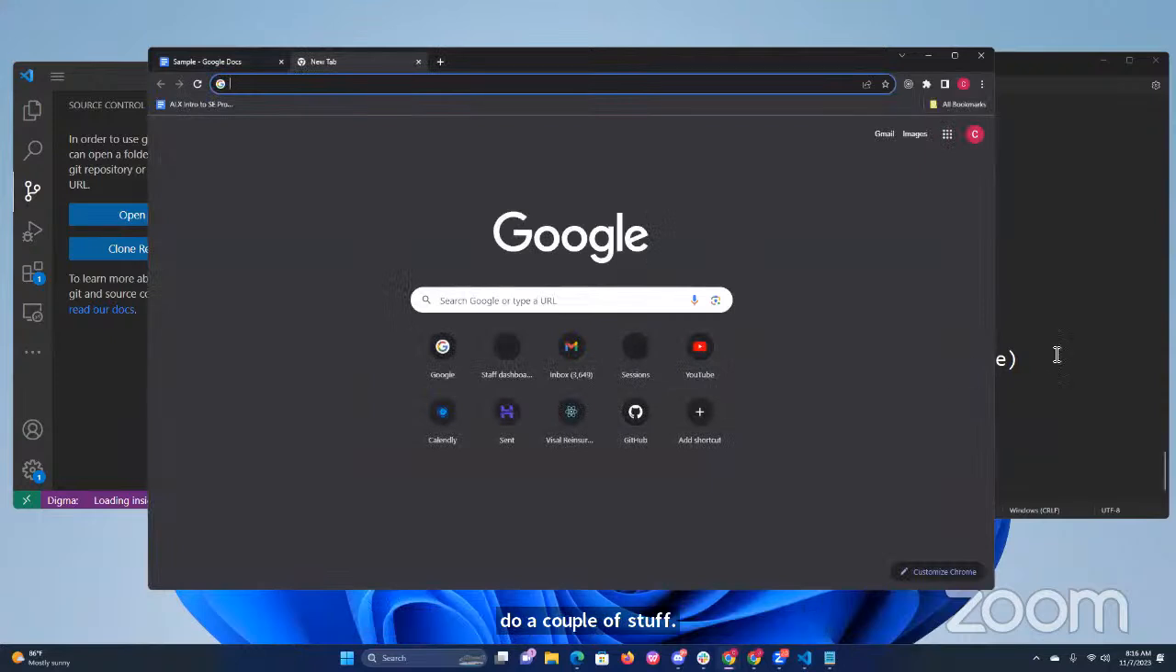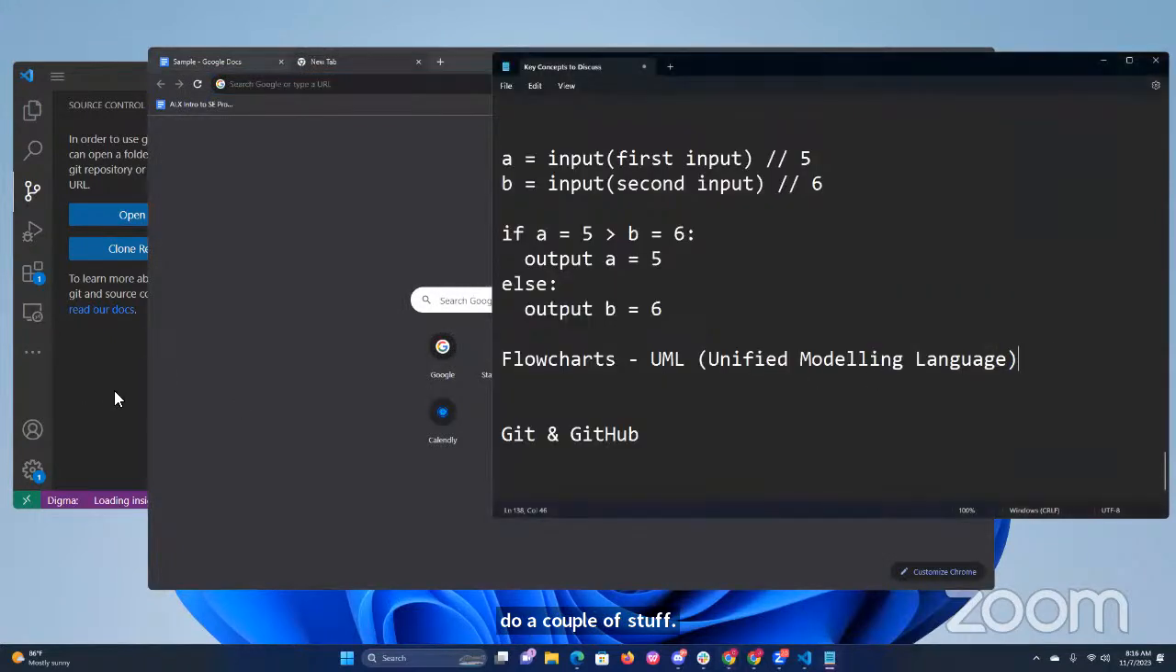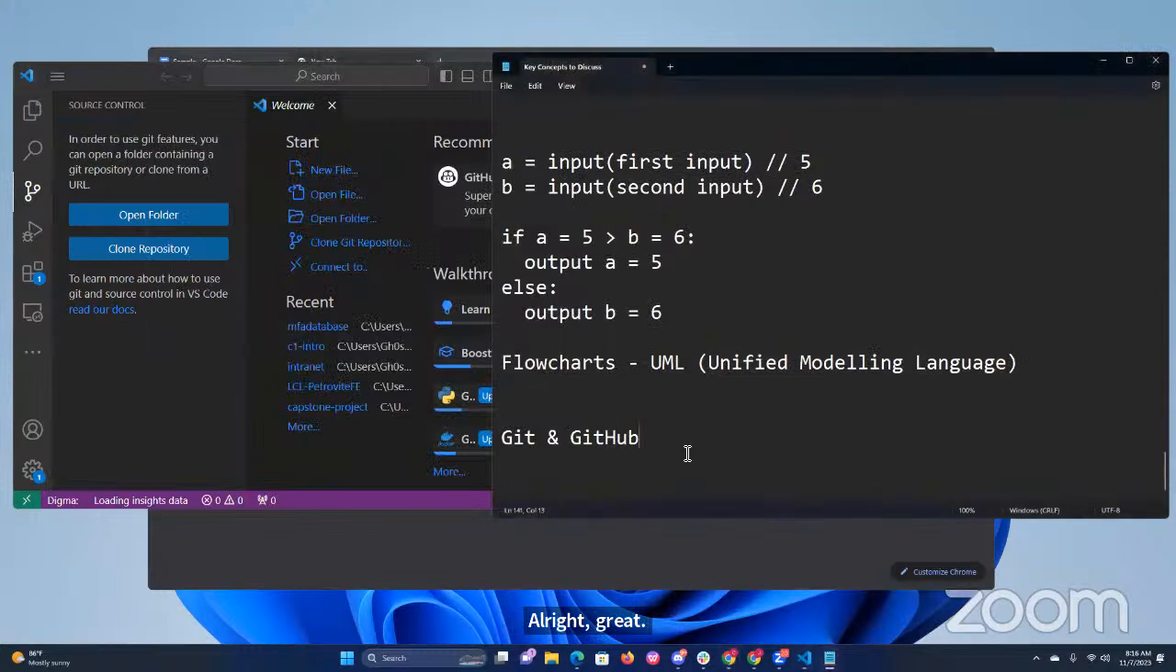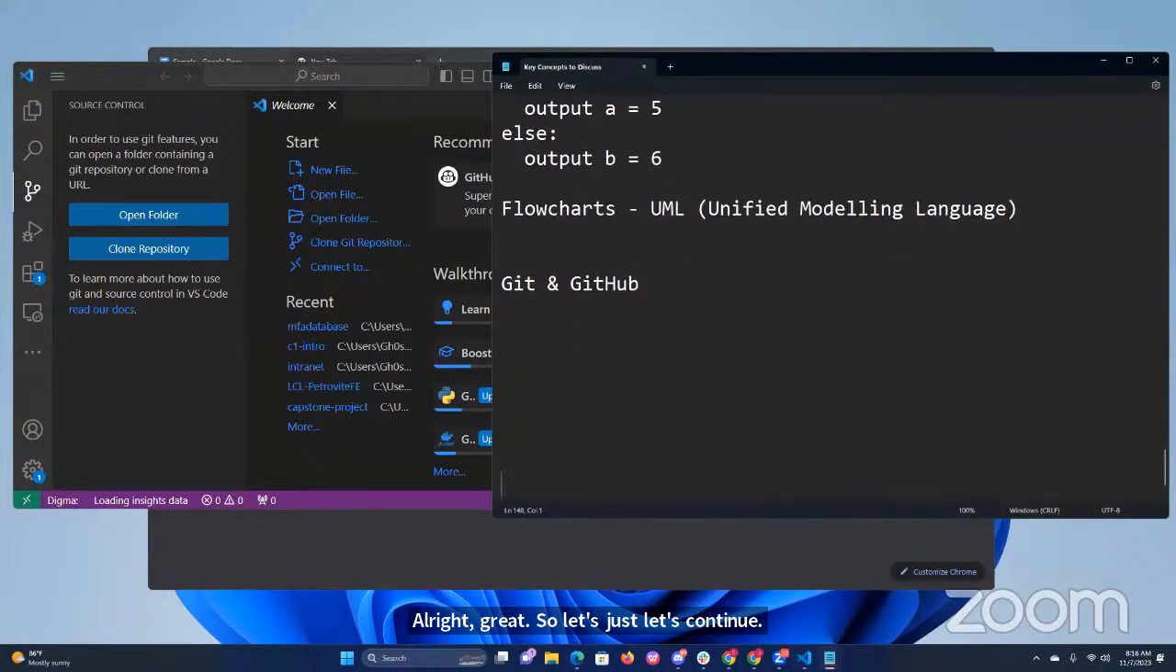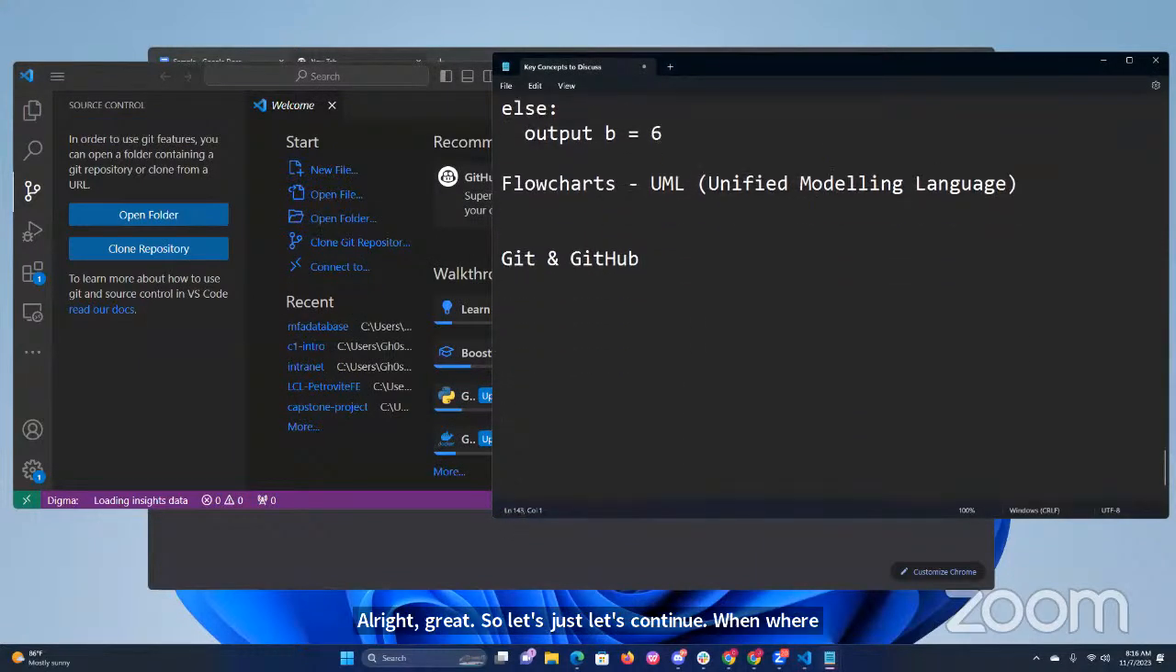All right, great. So let's continue with where we left off last week. Git and GitHub. What is Git and what is GitHub? Okay, so I'm going to start with GitHub.